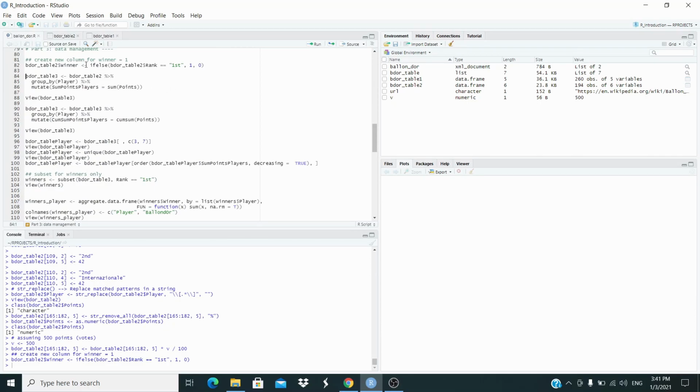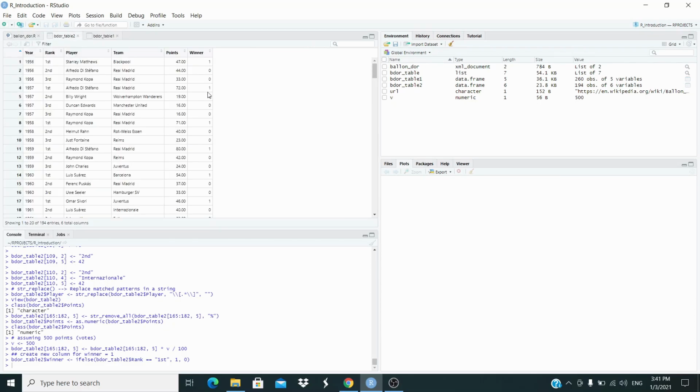So now what we want to do is basically we want to sum these points by player. So for example, let's check here. 1956, Di Stefano, you received 44 points. In 57, you received 72 points. And in 59, you received 80 points. So basically, we want to sum these points by player. So we will find out, for example, how many points Di Stefano received in total.